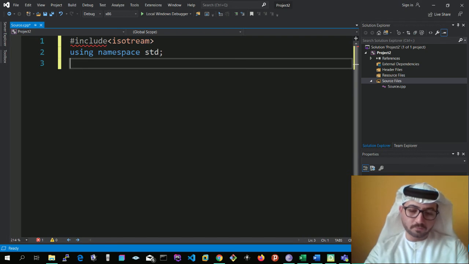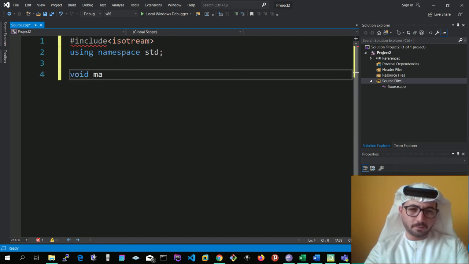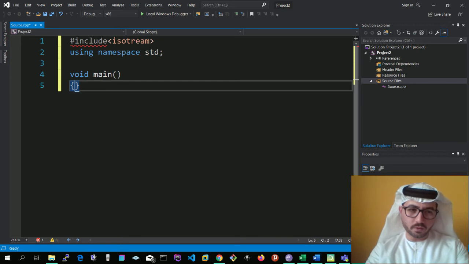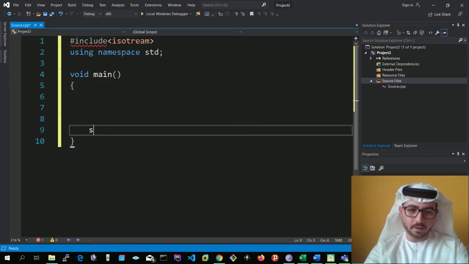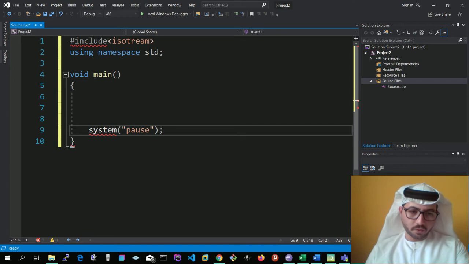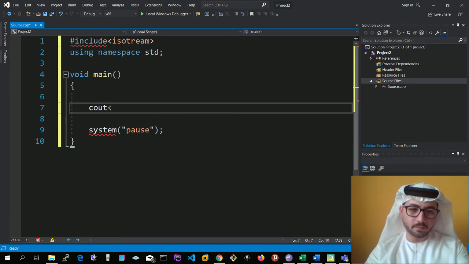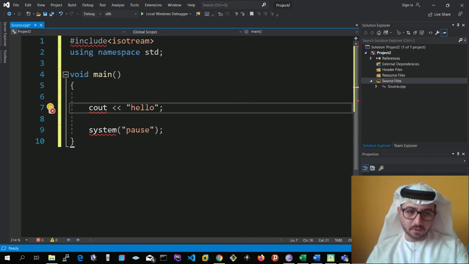So let me continue. After that, we'll have void main. Then I need to open a curly bracket and close it, and at the end I need to put system pause. Now I'm getting an error for system pause while it's correct, it's not wrong. Also, if I even type cout, for example, hello, still it's giving me an error.